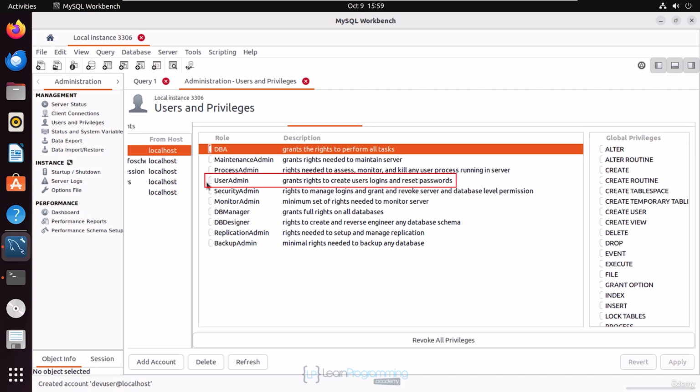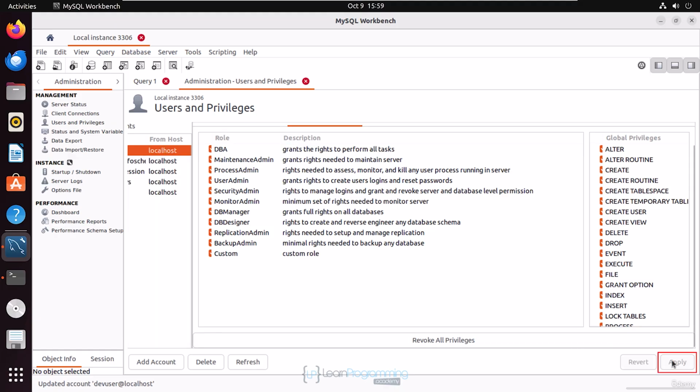For example, there's a user admin role that can create users, but can't alter databases, and there's a DB manager role that can manage databases, but doesn't have the access needed to create or modify users. We will want to perform all tasks, so click the top option, DBA, to make devuser a database administrator. By the way, the checkboxes look a little squashed because I have sized up the fonts for the video. They should look normal on your computer. We'll be able to perform all tasks when we log in as devuser. Click Apply to apply the change, otherwise the access rights won't be granted.